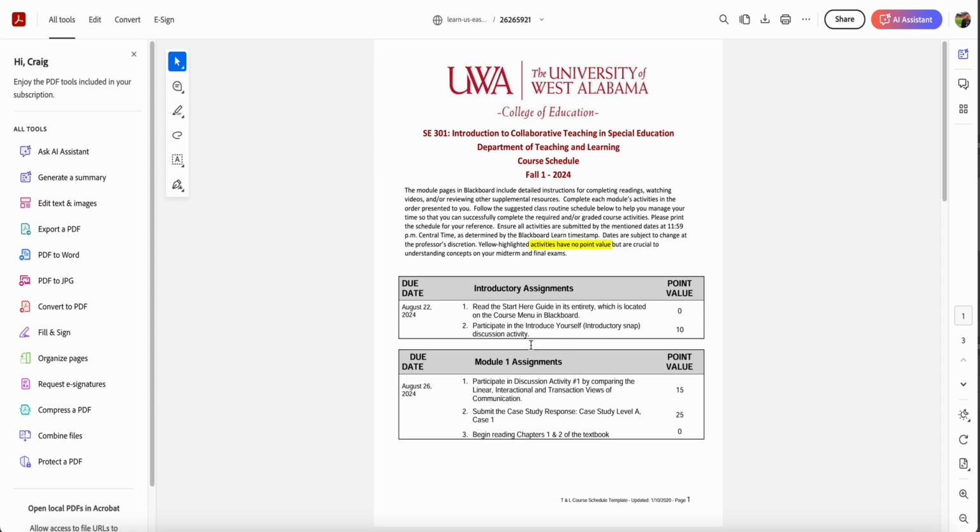I will email you every week with what's due next. All of our activities will be due on Monday evenings. You'll see that in the first activity on August the 22nd, you want to go in and participate in the introduce yourself introductory SNAP activity. Then module 1, we have 2 assignments, and don't forget to read.